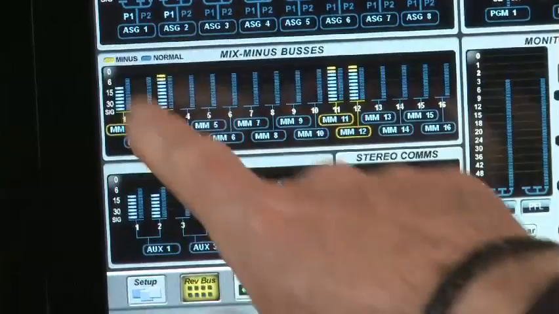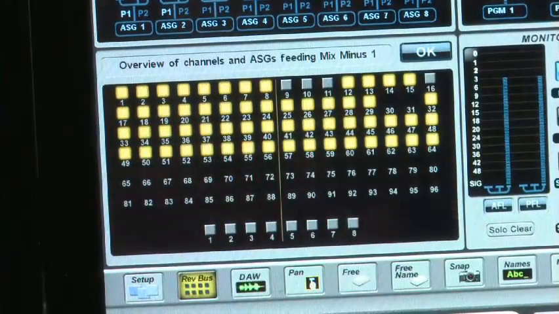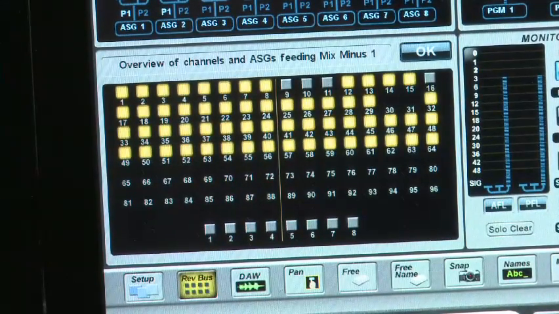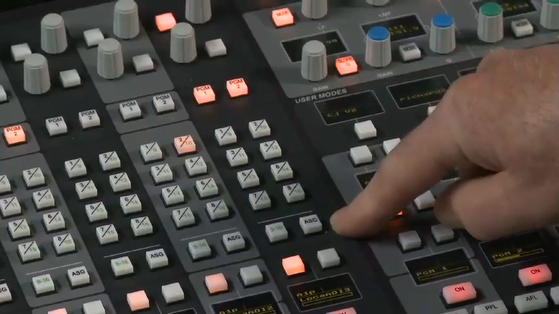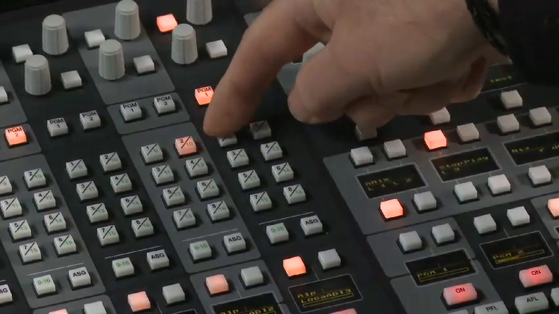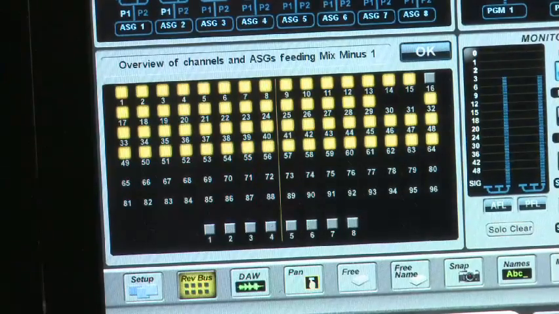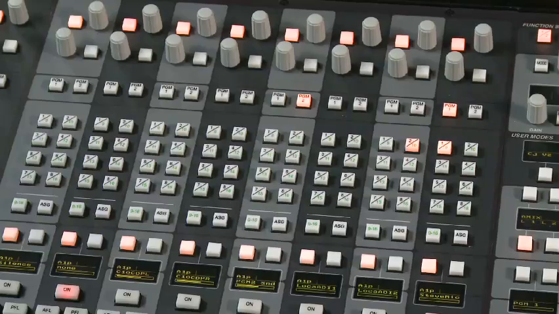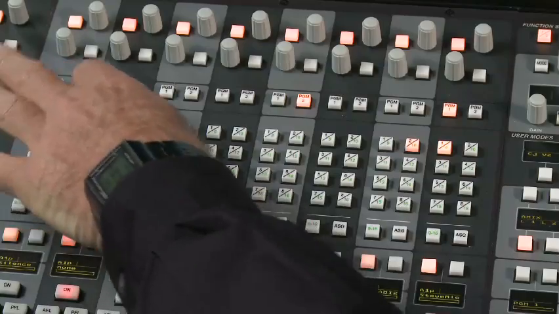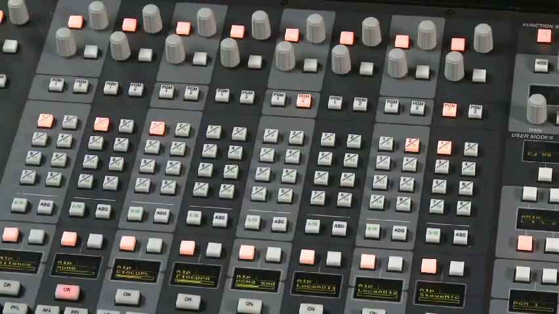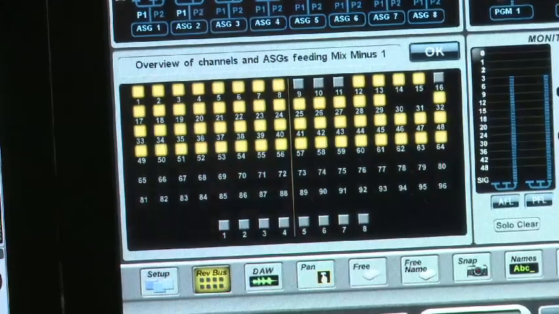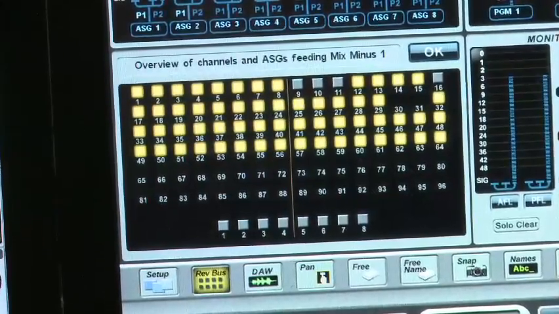If, for example, we look at one of our mix minus buses, then we can instantly see how a mix minus bus is configured. To make a mix minus, push and hold, and instantly you can see that every channel has been routed to that bus except 16. And then if we need to remove other contributions, we just use these as muting keys, and this removes those contributions from the mix minus bus.